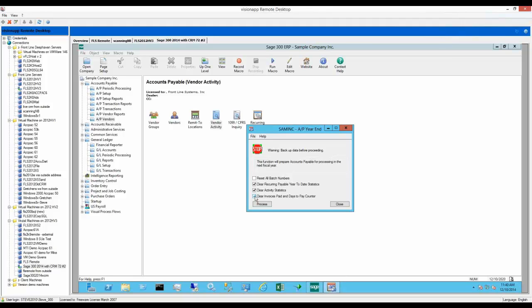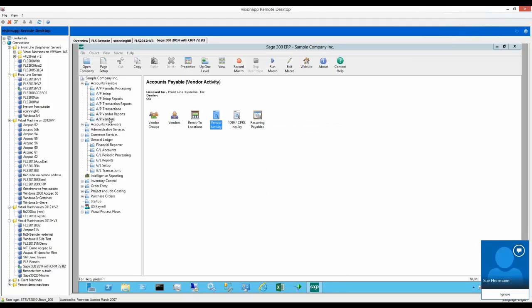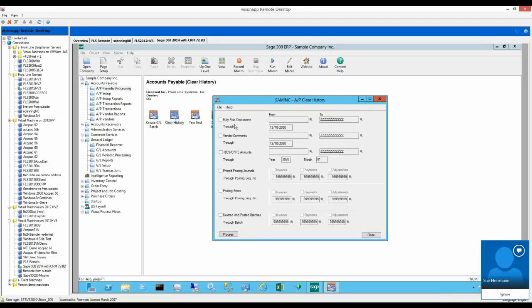You have the same thing over on the receivable side, and similar things in other modules, but most of the statistics are in your receivables and payables activity and come into the real should I or shouldn't I activity in there. So let's go look at a couple of other should I or shouldn't I. When we go back to this accounts payable periodic processing, I now come into a variety of clear options. Should I clear history? I can open this up. I can pick a variety of different history: fully paid documents, vendor comments, 1099 activity, printed posting journals, etc.